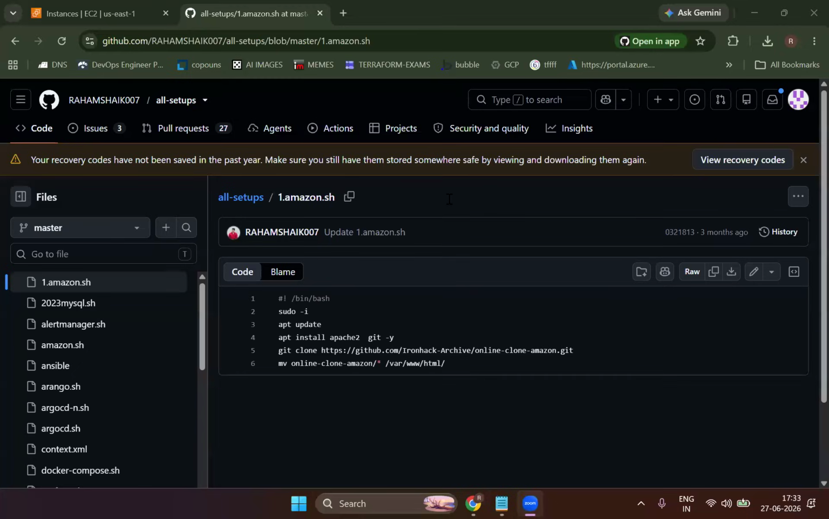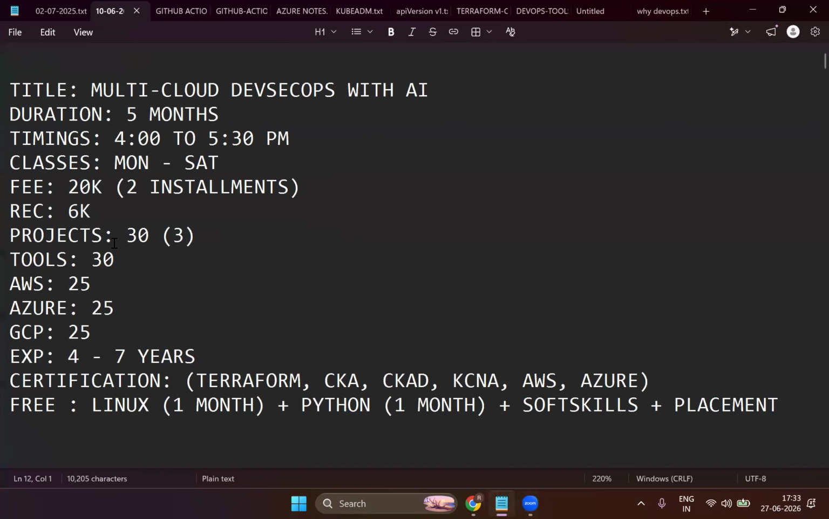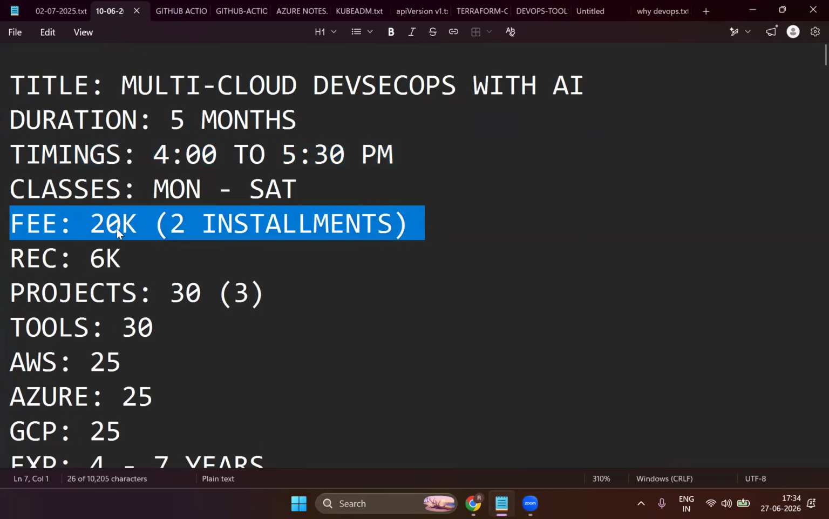Remember guys, I'm going to explain the course intro for the people who joined today. This course name is Multicloud DevSecOps with Generative AI. It's going to be 5 months in total. Class timing will be 4 to 5:30 p.m. Demos are from 4:30, but the actual class after 1 week will start from 4 to 5:30. Classes are Monday to Saturday. The fee will be 20,000, payable in two installments. If you want recording videos, you can pay an additional 6,000 rupees.